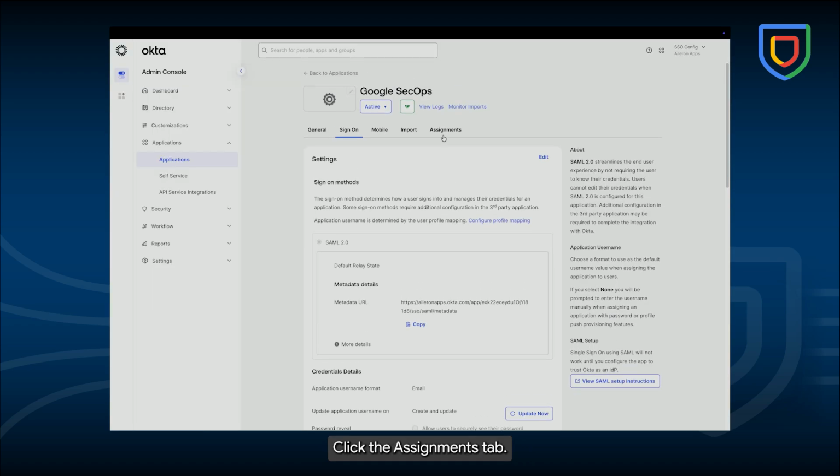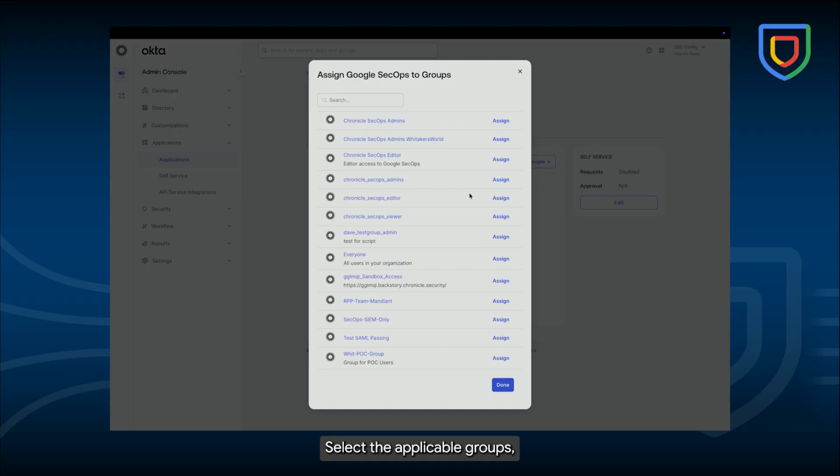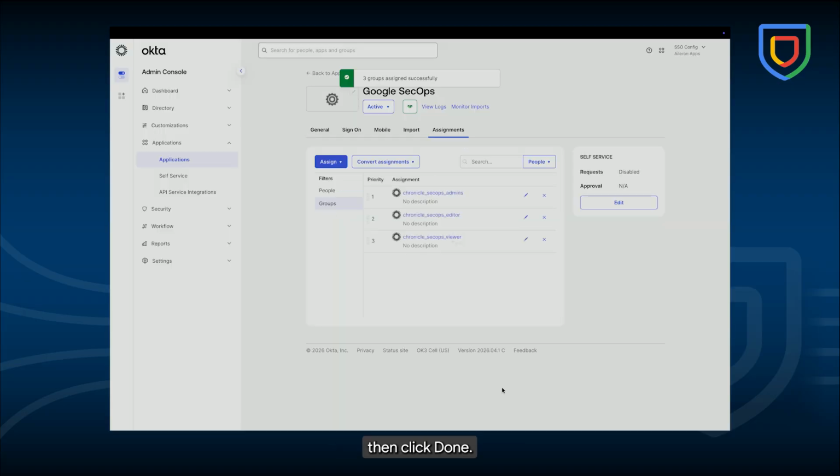Click the Assignments tab. Click the Assign button, then click Assign to Groups. Select the applicable groups, then click Done. We've completed the Okta portion of the configuration.